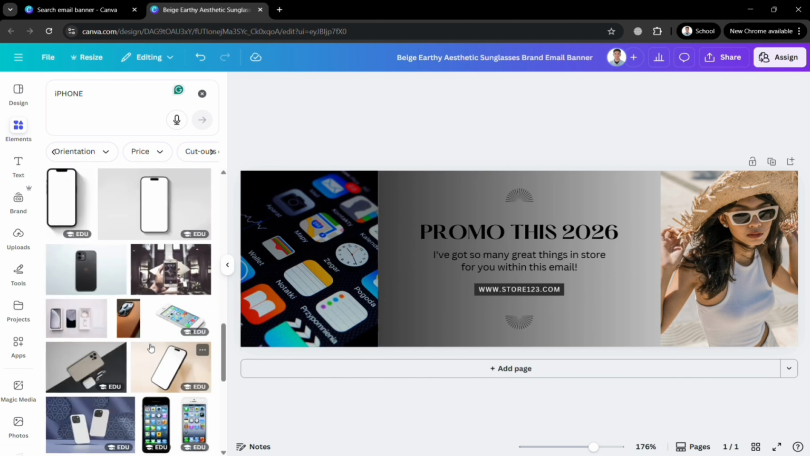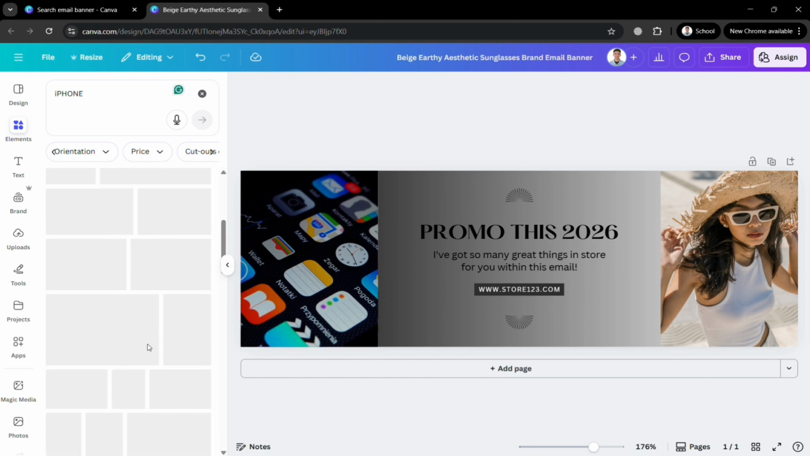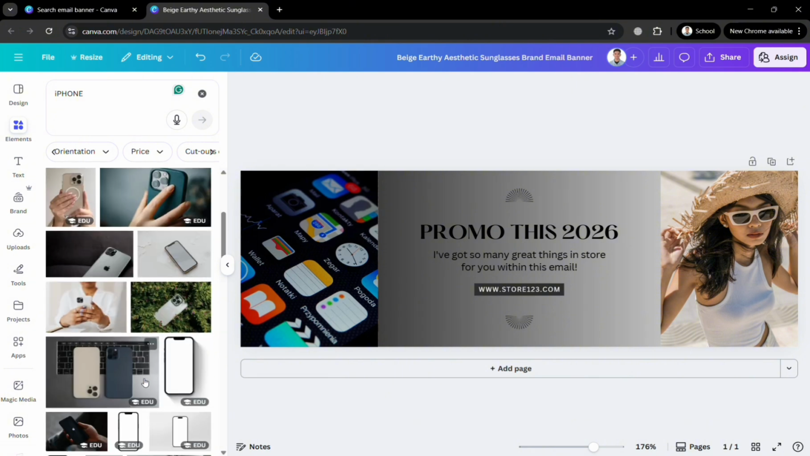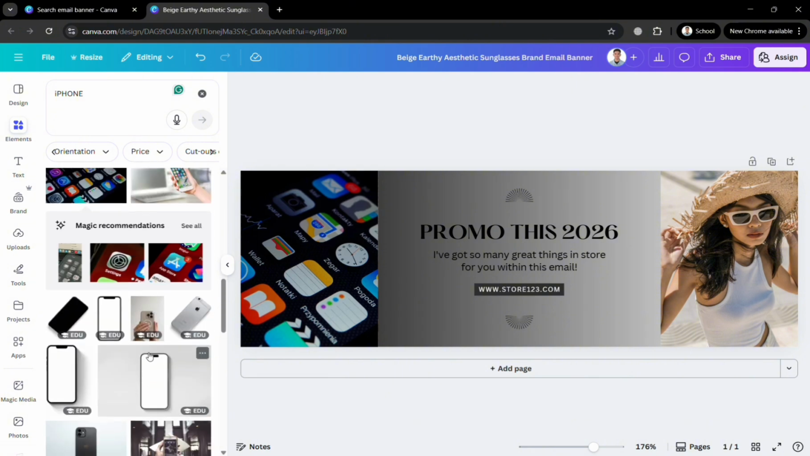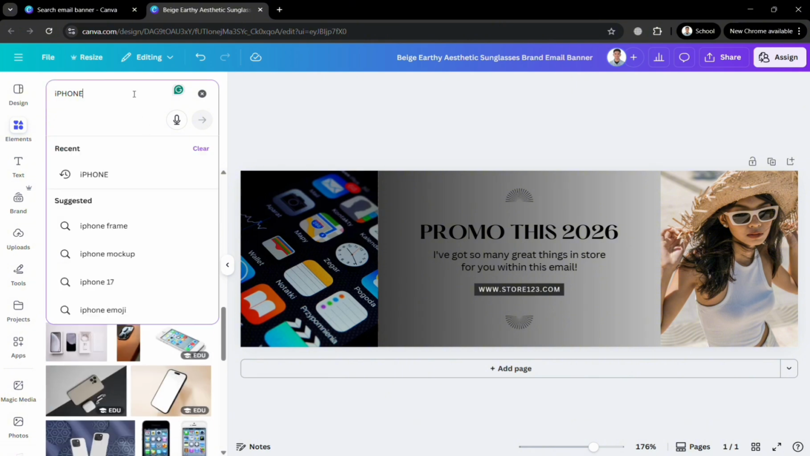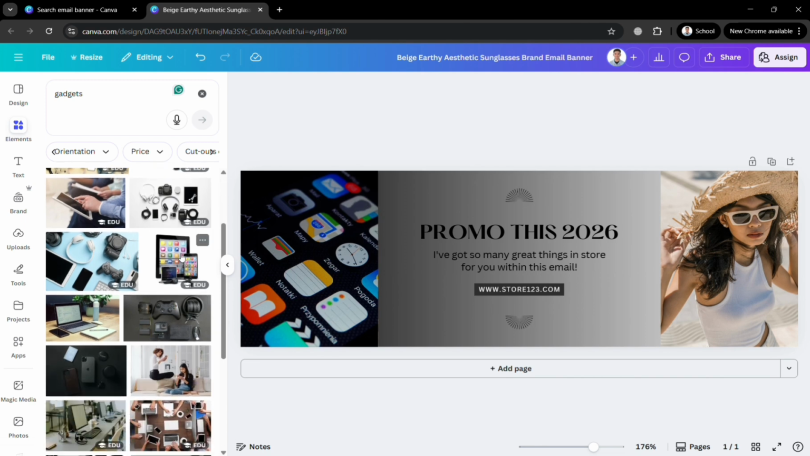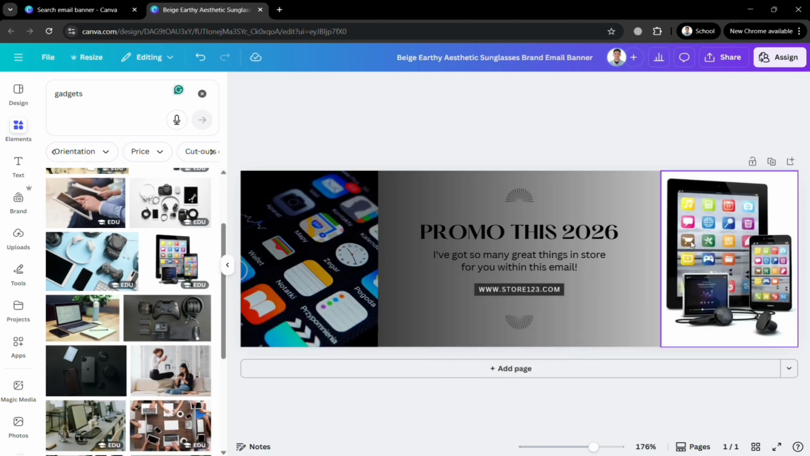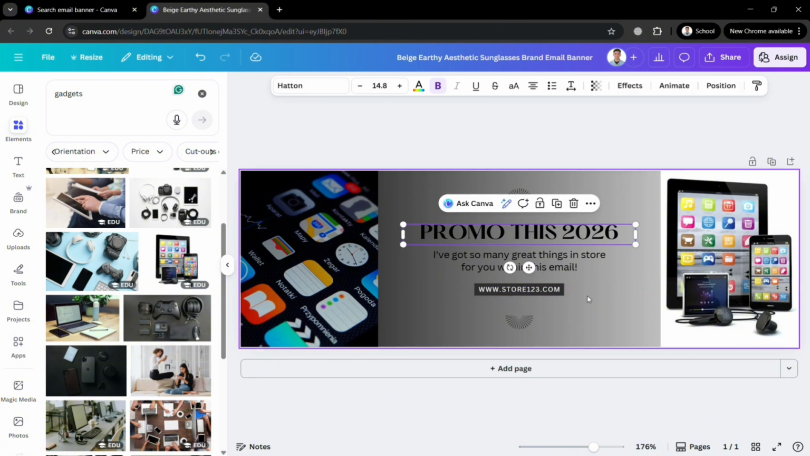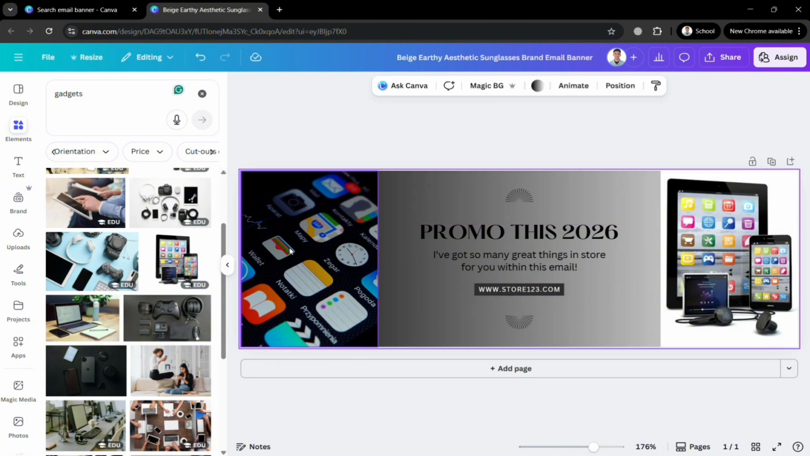Now for the other photos in here that we're going to replace, instead of iPhone, I'm just going to search under the elements section for gadgets. And again, just do the same process of choosing the kind of gadget and entering it directly in here. So as you can see, we have now successfully customized the elements in here.